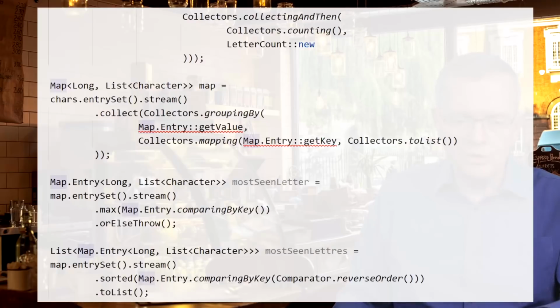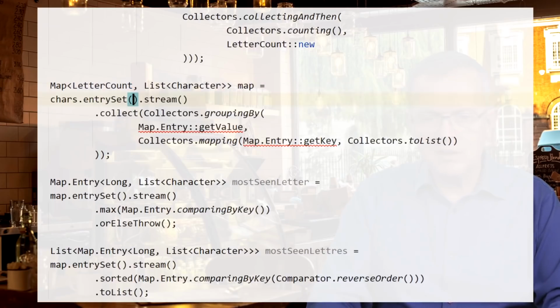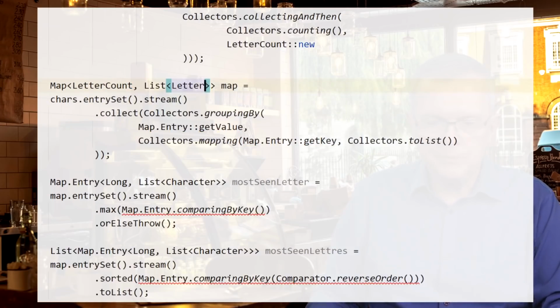Now, how can I go one step further? Of course, this code does not compile anymore, I need to refactor it. But what I really would like to have here on this map is a map of letter count and list of letter, something like that. Letter count and list of letter. So of course, what I can do is keep this code as is because it's just work. I have the right map and the code I wrote will work with any kind of type of map. But I don't want to do that.